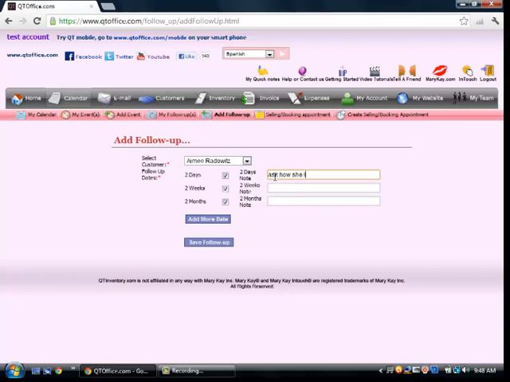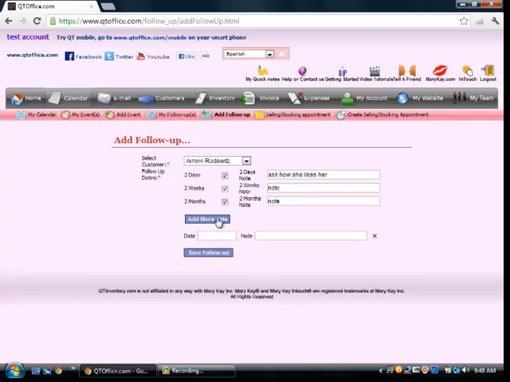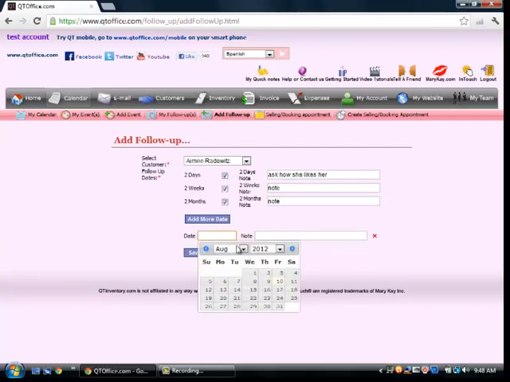Ask how she likes her, and then you want to put the product name in here because you're probably not going to remember if you sell a lot of products. You would need a note for each follow-up because your calendar will be full of these, and if you want to add another date, you can do that too.